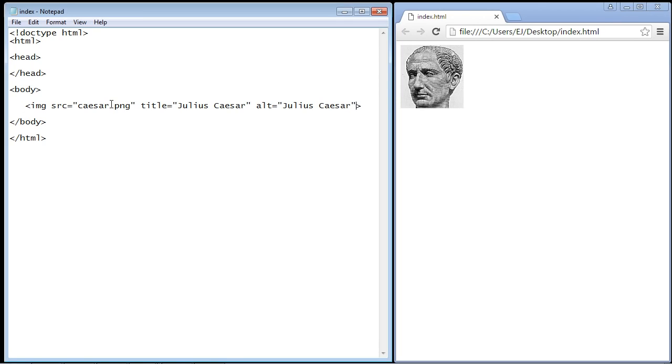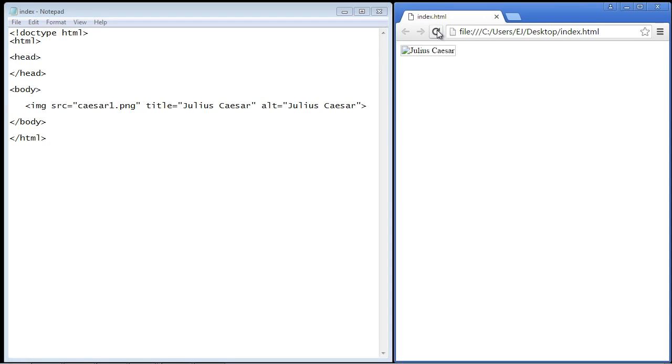Now, we have to actually change the name of our image here so that it doesn't load, and then we will have our text from our alt attribute displayed. So we'll put a 1 here on the end. Let's go ahead and save this. Let's refresh our page, and there you can see our image is no longer displayed, but we got the text displayed from our alt attribute.